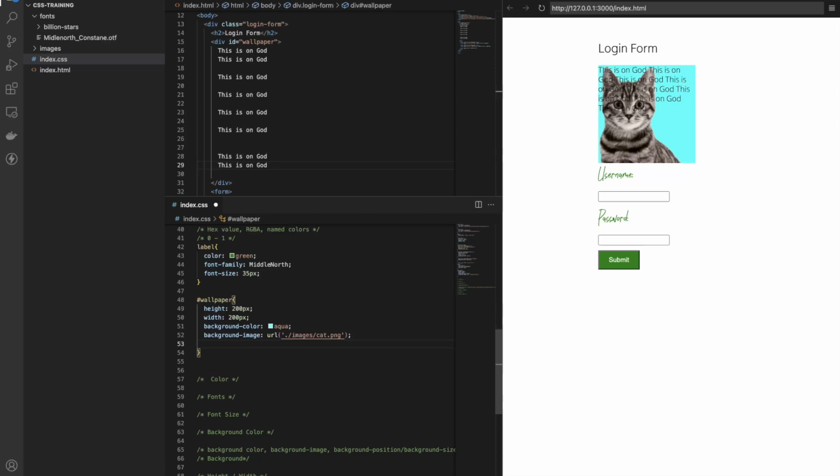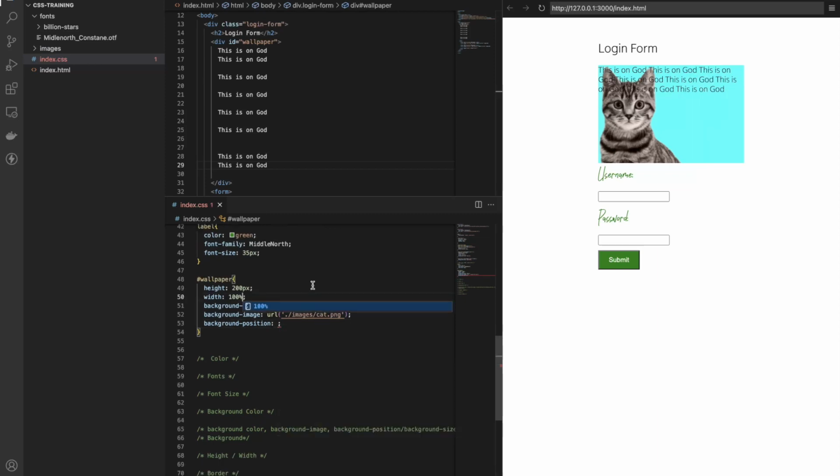Background dash position as property name, and we have several values we could use. We have left top, we have left center, we have left bottom. So that we could make this better, let me increase the width and the height. I make the width 100%. It will now take 100% of the parent's full width. As you can see, the form itself is the parent, and this div called wallpaper is now taking 100% of the width. And then let me make the height maybe 500. Let's see. Oh, okay.